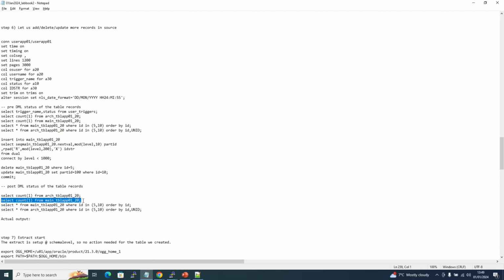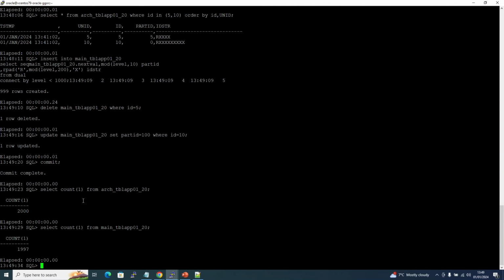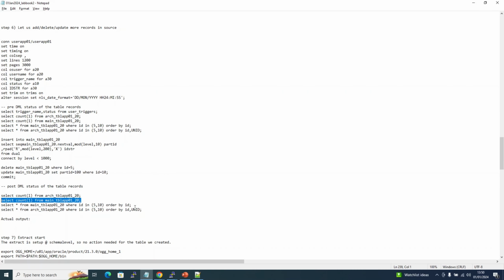2,000 records in the archive table because we deleted one record and updated one record, right? And then we had 1,000 inserts as well. So 999 plus 1 plus 1, which is 1,001. On top of it, the 999 records already existed. So that's the reason why the archive has 2,000 records and 1997. But this picture is very clearly visible in the GoldenGate report file. I'll show you when we do that.